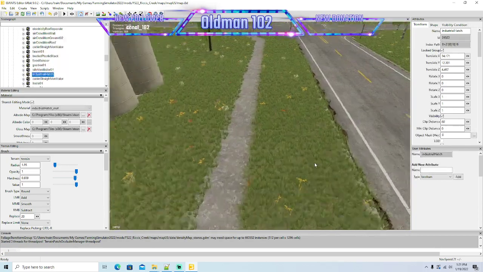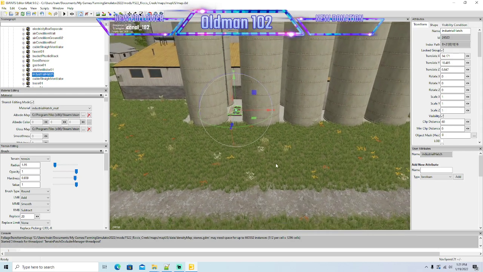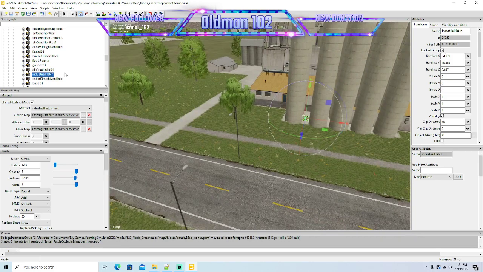This guy. I could push that in here. So that's going to be better. I think that's the only change in the map itself. So let me save this. And then we have to create a new fill type.